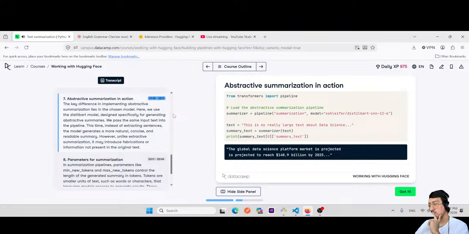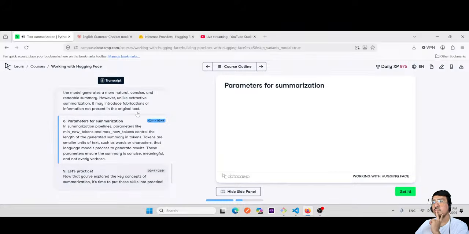We pass the same input text into the pipeline. This time, instead of extracting sentences, the model generates a more natural, concise, and readable summary. However, unlike extractive summarization, it may introduce fabrications or information not present in the original text. In summarization pipelines, parameters like min new tokens and max new tokens control the length of the generated summary in tokens.